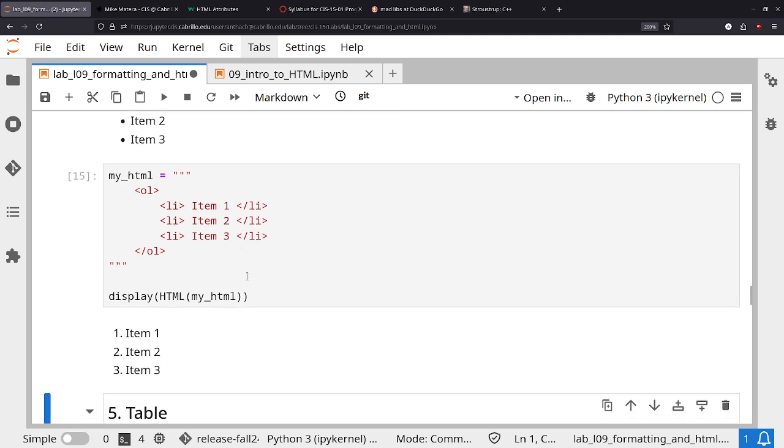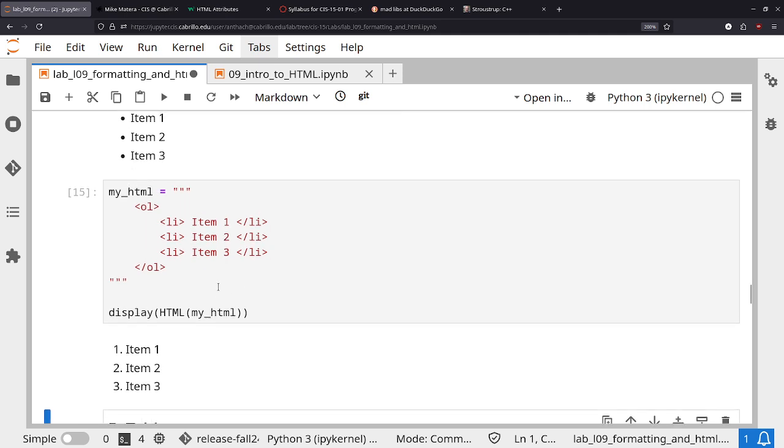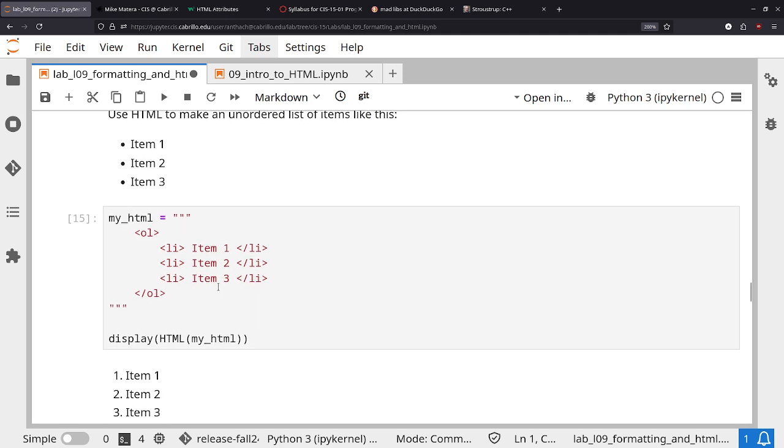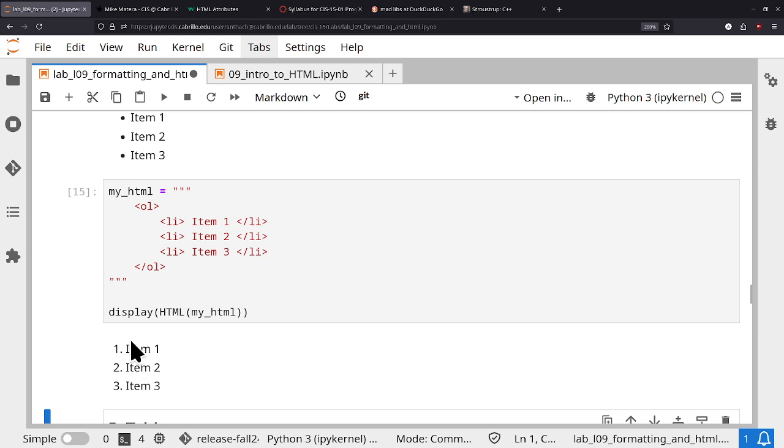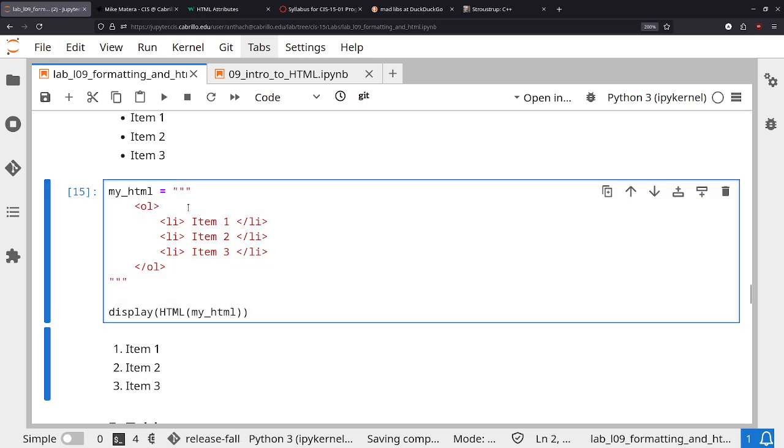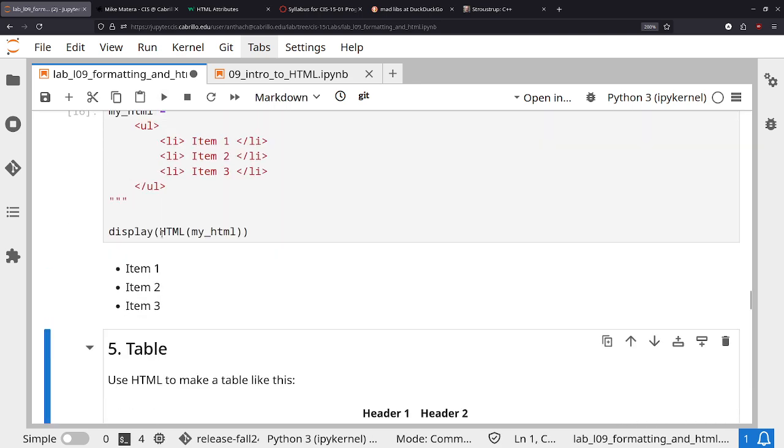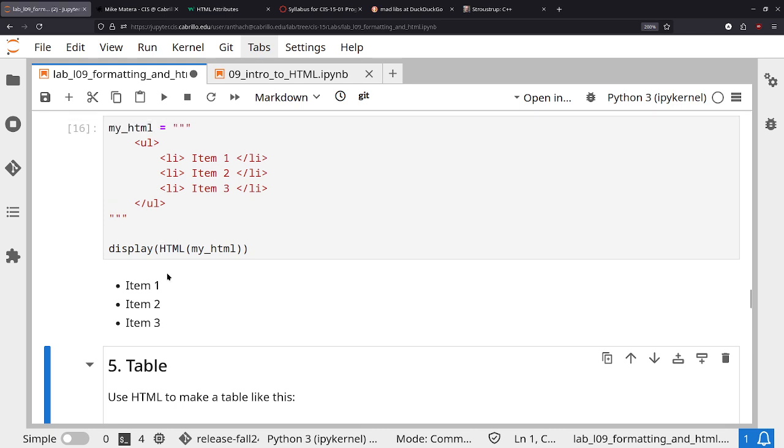Oh, I used the wrong type of list. We were supposed to use bullet points, but there's numbers here. I meant to use a UL, which stands for unordered list. So change these to U's. There we go.